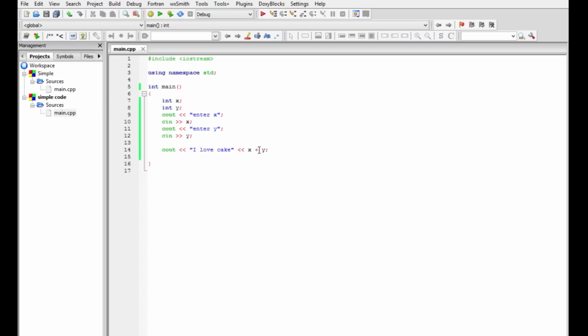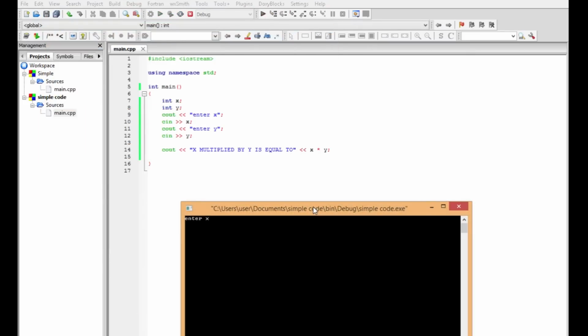You can also do it like x into y and just type in x multiplied by y is equal to. This makes no difference to the code. It's only text again, just for you to understand. Then you're gonna build and run it. Enter x, 5, and y is 5. x multiplied by y is equal to 25.